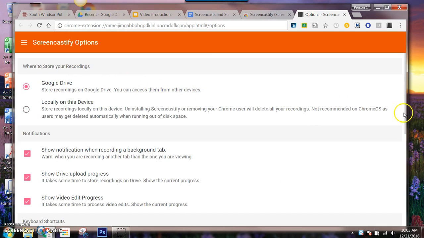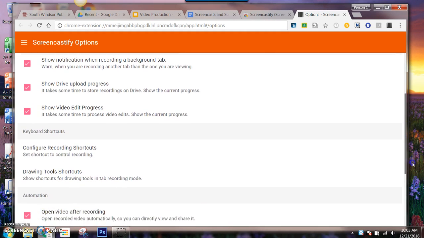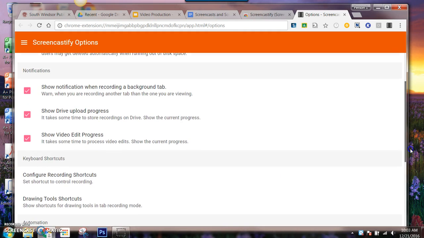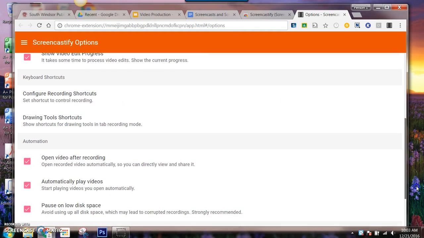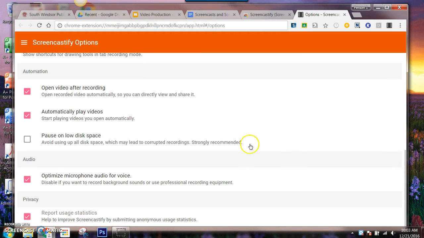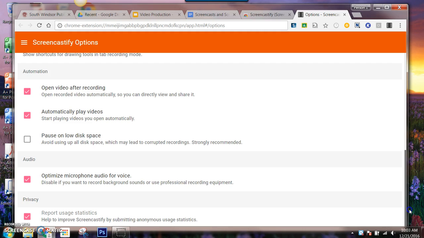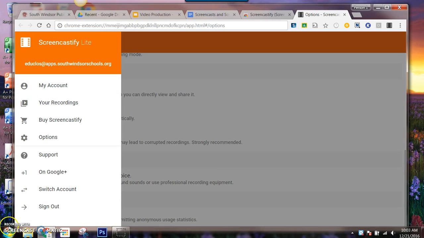First of all, we've already selected the Google Drive. Next, we want to come down below. Everything here I keep, and then down here I want to unclick Pause on low disk space. The reason for that is if you're doing this on a Chromebook, Chromebooks have low disk space, so it would obviously be a huge problem to record. So we unclick that, we're all set, and then we come back to our recordings.